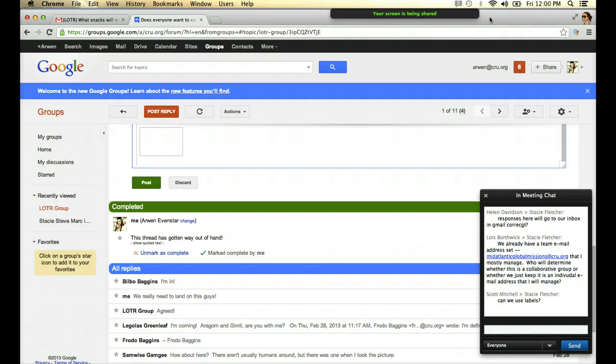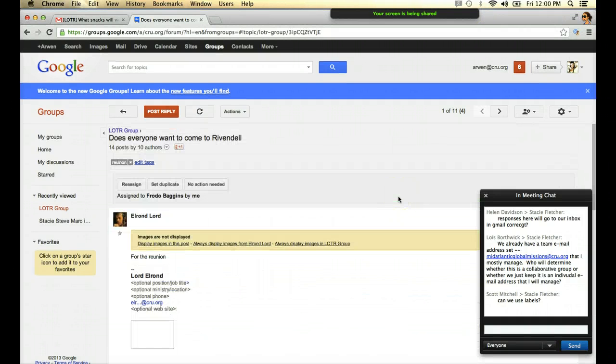Scott asked, can we use labels? Here, tags are the same thing as labels. For some reason in groups, it's called tags, but it's the exact same thing as a label. Up here I chose to put a tag on called reunion, and you can create all sorts of different tags and then search by those tags like I did just a minute ago.